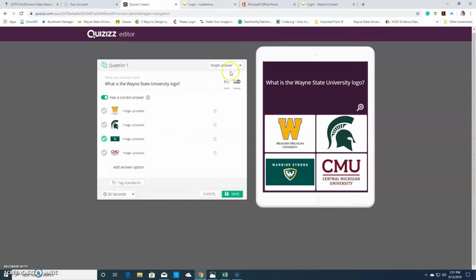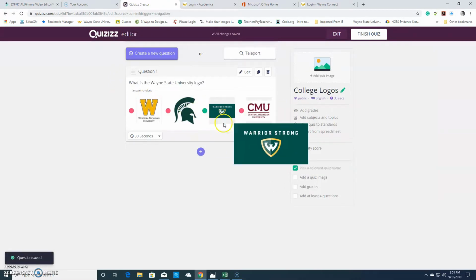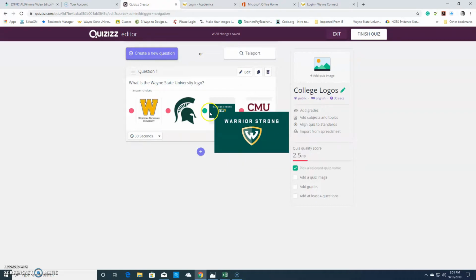I'm going to say that it's a single answer question. I could have had two Wayne State logos here and had multiple selections, but we're just going to do a single answer to our question. So I'm going to save it. Now that's how our question will look with our answer. The green one shows us the answer that is actually the correct answer. That's question one.